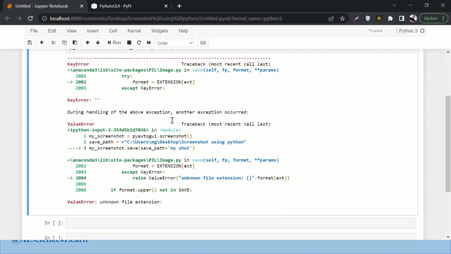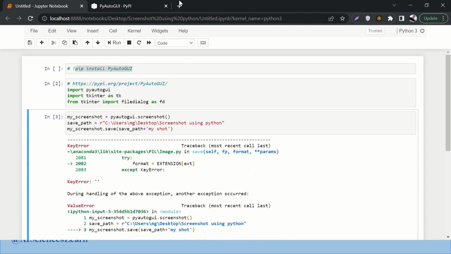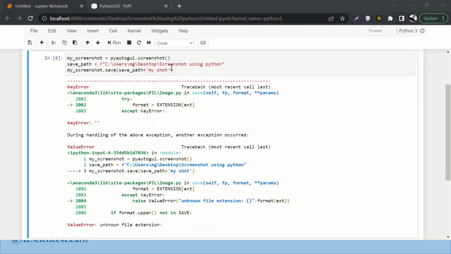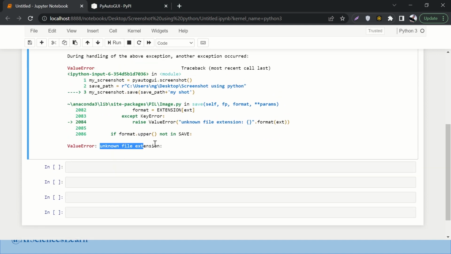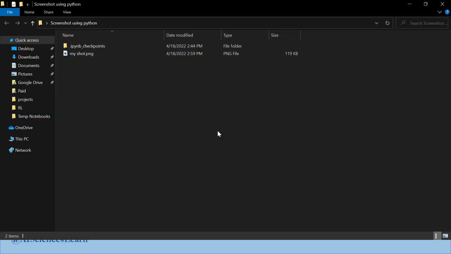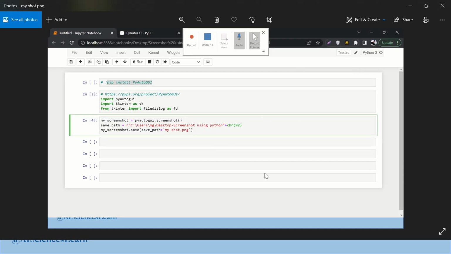Let's run it and see what happens. Oh, it throws an error. Okay, so here we have not written the extension of the file, so it says unknown file extension. Here we have to write some extension. So let's say myshot.png. Let's run it. Let's go into the folder. Here we go. It says myshot.png. If we open it, here you can see the screenshot of the code.